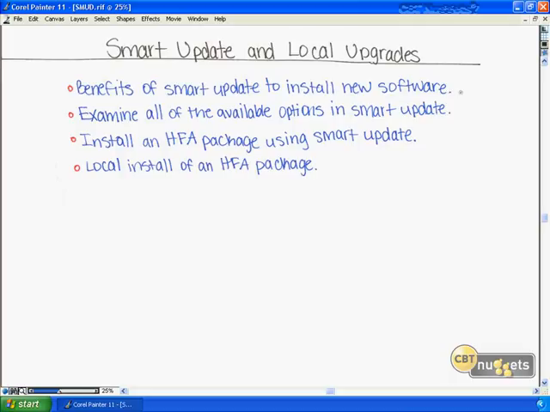In this nugget on Smart Update and local upgrades, we learned some valuable information about using the Smart Update application in order to remotely administer the packages and licensing information and any kind of hotfix accumulator installs on our Checkpoint devices. We saw the actual benefits of using Smart Update to install new software, and we saw just how easy this application is to use and how well it's going to work for you to install any kind of packages that Checkpoint releases on your current infrastructure of products.